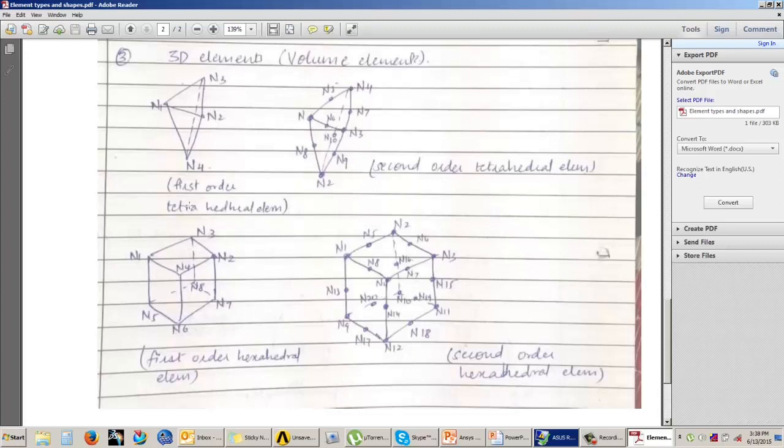Then the next shape involved in 3D elements is hexahedral. The name hexahedral is because it has 6 faces. A first order hexahedral element will have 8 minimum nodes to define it. And on the right hand side, you can see a second order hexahedral element which has minimum 20 nodes. So these are the types of elements, the element shapes, and the element orders.